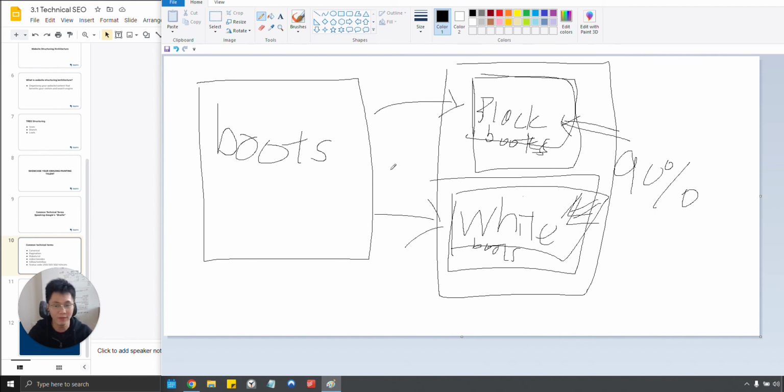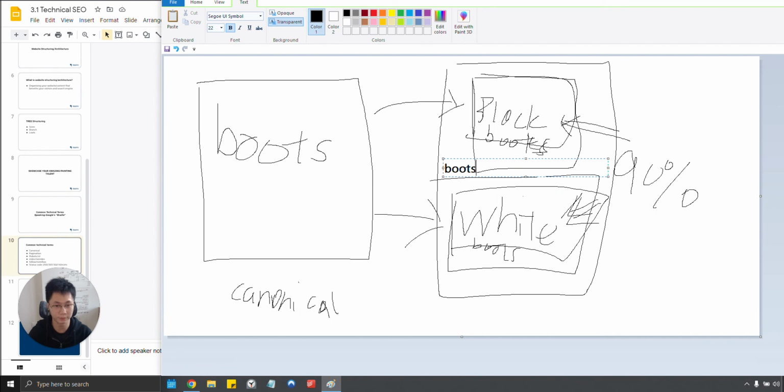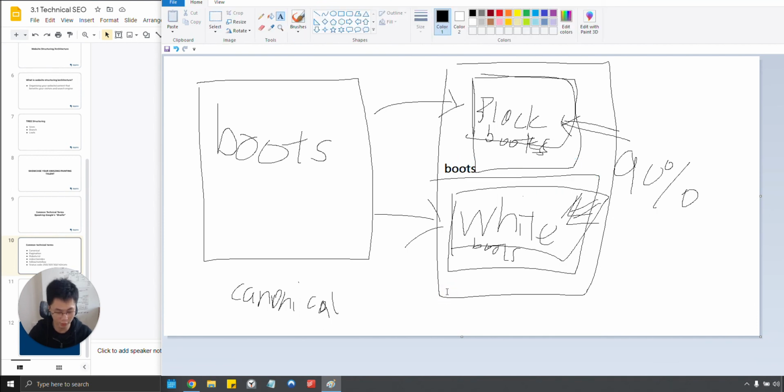So a canonical tag is basically telling Google which page you want Google to focus on. So if you have a canonical tag on this page and the canonical tag is boots, and this canonical tag is boots.